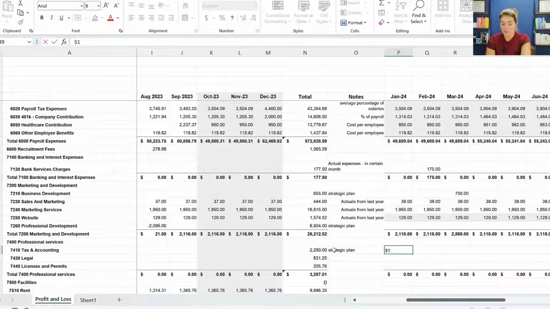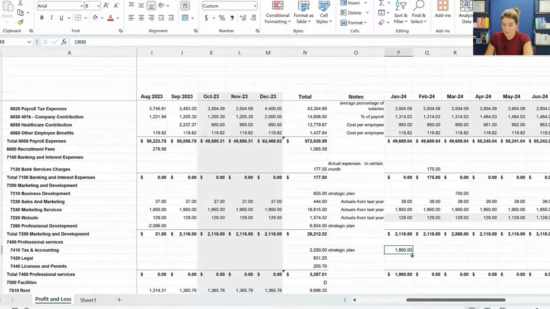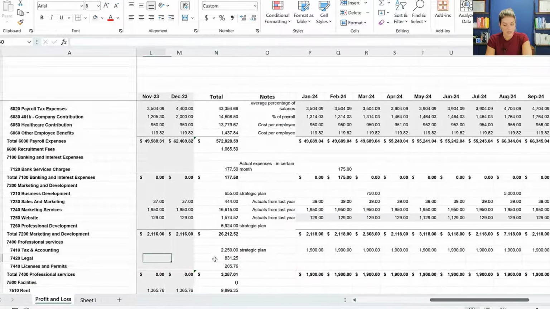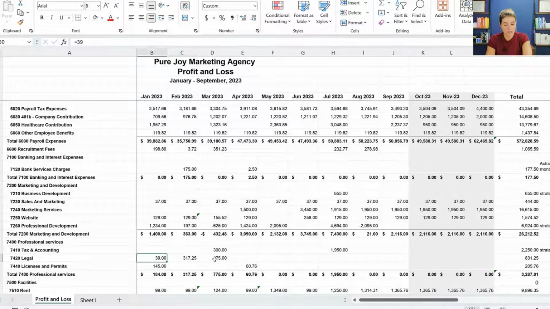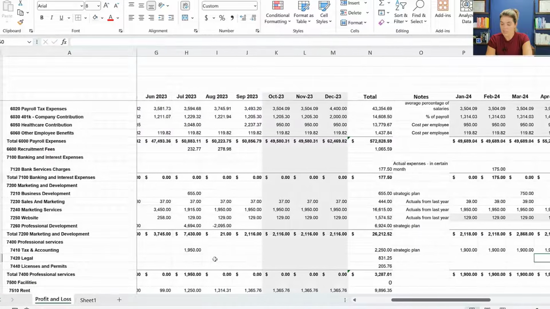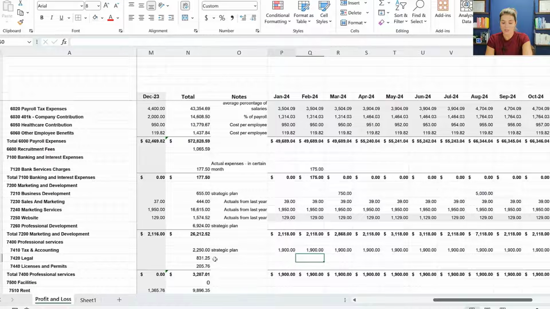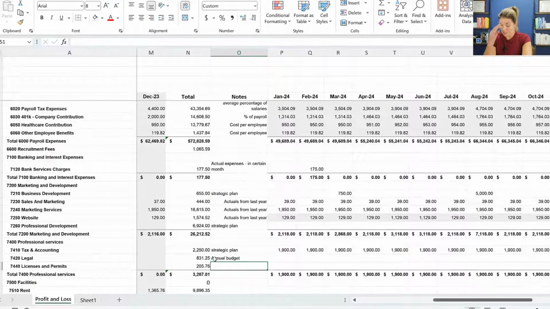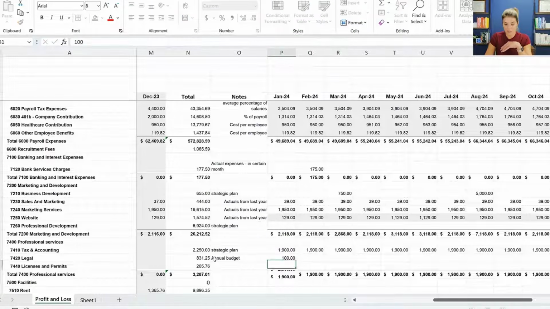So they're going to start having some accounting fees. Then not a lot of legal is being planned for the next year, but they will probably have some contracts that need to be reviewed every now and then. So I think we just need an annual budget here, and I think $100 a month could make sense.